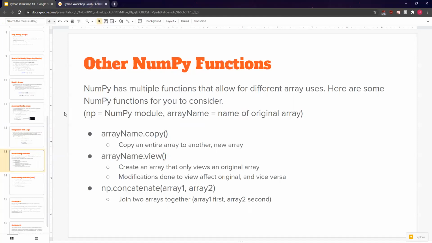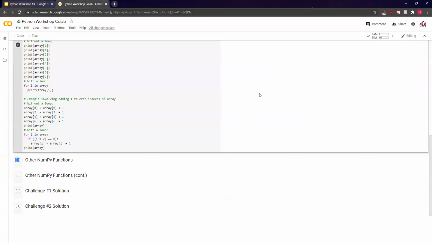So there's more NumPy functions. Like I mentioned before, NumPy includes a whole lot more functions within the Python library. And then there's also array name.copy. This copies an entire array to another new array. Name view creates an array that only views an original array, and modifications done to the view affect the original one, and vice versa. And then the concatenate, it basically puts them together, array first and then array second, and Jeffrey will show you that.